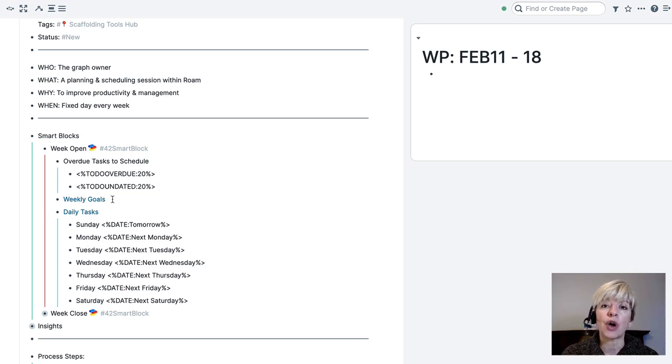Your weekly goals are the overarching things that you would like to achieve that week. So it could be something like, I would like to finish my second chapter. I would like to read 5 sources. I would like to organize my bibliography, whatever it is that you want to achieve that week. And then each one of these goals will have tasks related to them.